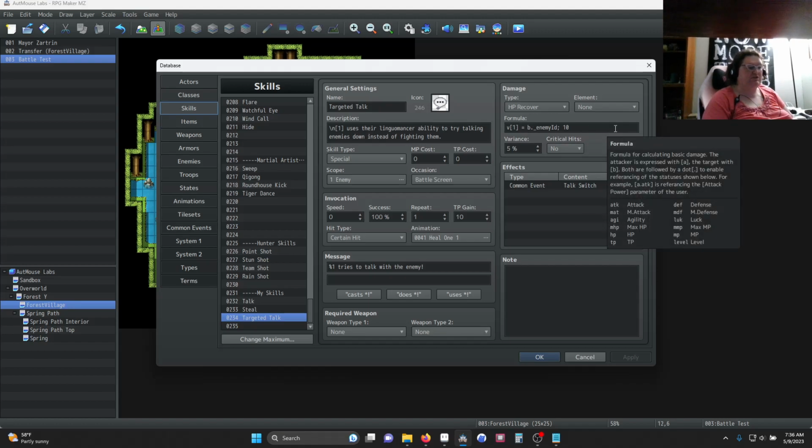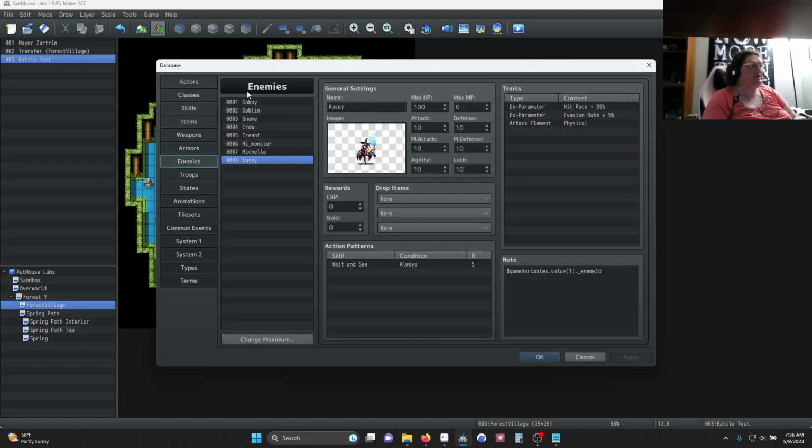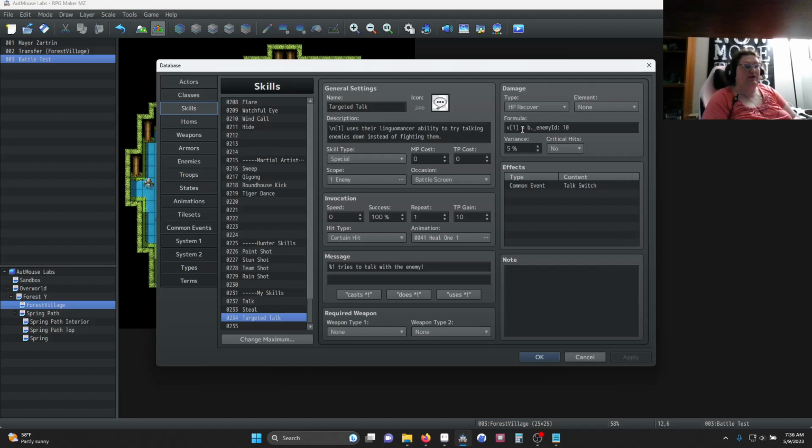Go ahead and pause it if you need to. So what that's saying is turn variable 1, and if you change the 1 to another number, it's whatever variable you like, into the target's ID. The ID is the number in the enemies tab. So this is the ID right here. So Michelle's ID is 7, Casey's is 8. Okay? So we're going to turn that ID into the variable 1 in this case.